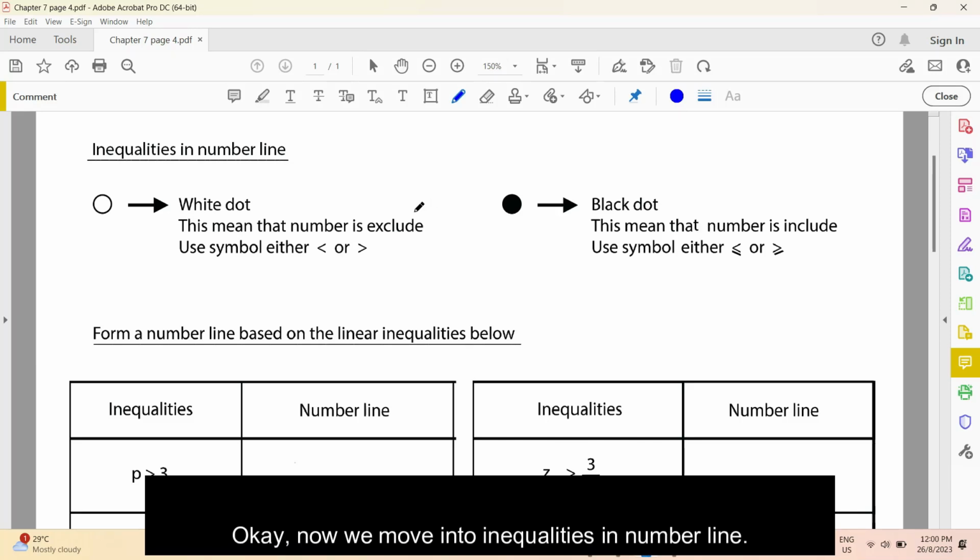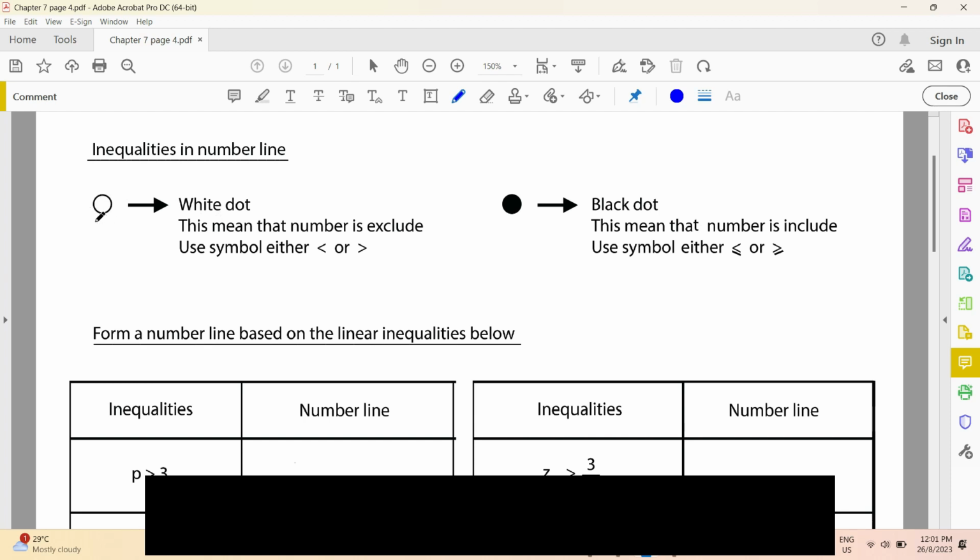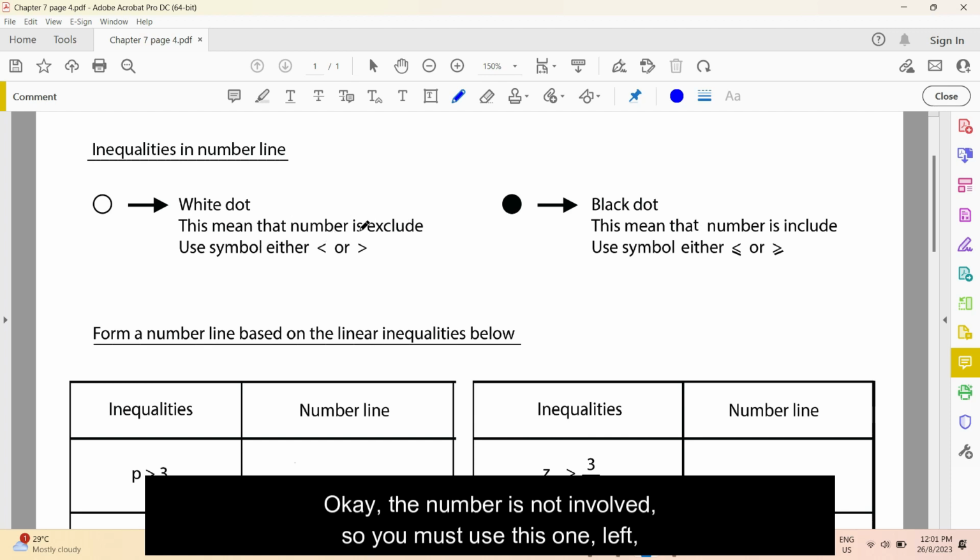Okay, now we move into inequalities on a number line. In a number line, you should draw the number line which has either a white circle or a black circle. A white dot or a black dot. A white dot here means that the number is excluded. The number is not involved.